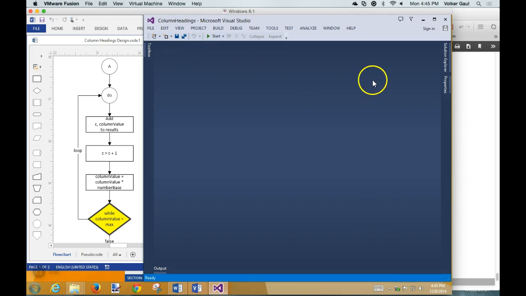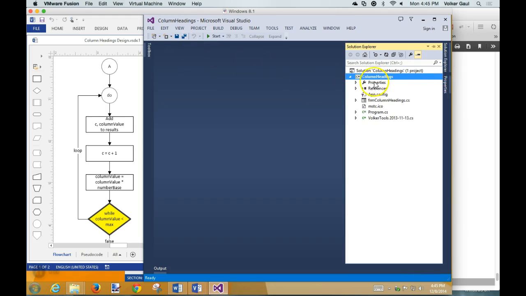C#. Okay, I want to see the code here. I got all kinds of stuff hiding.